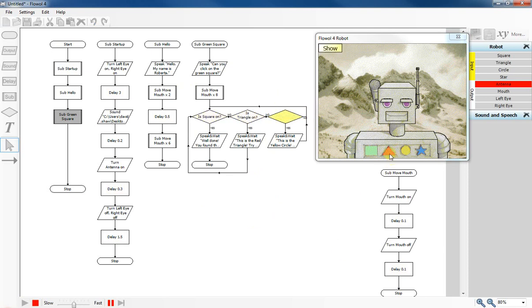Let's try this. This is the red triangle. Try again. Now notice I've got to turn that off. Let's try this one. This is the yellow circle. Try again. Okay, now this blue star isn't working. If I click on the green square, well done. You found the green square. And then it stops. Oh, that's pretty cool.